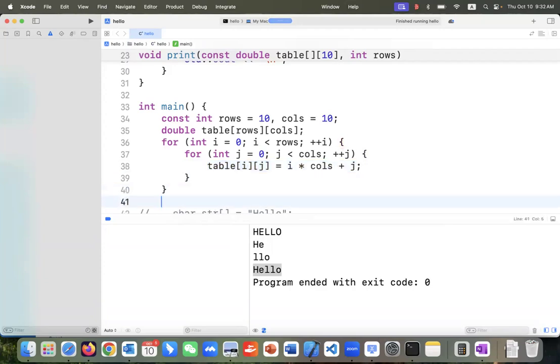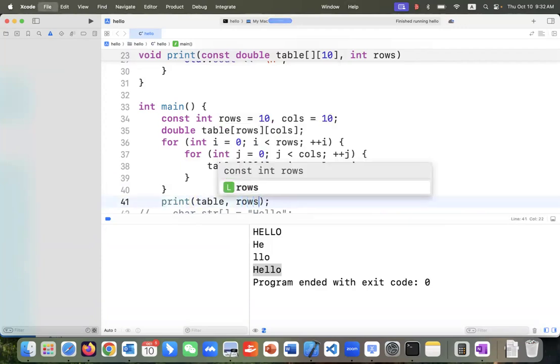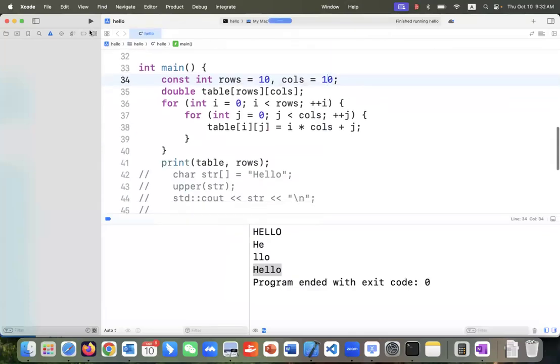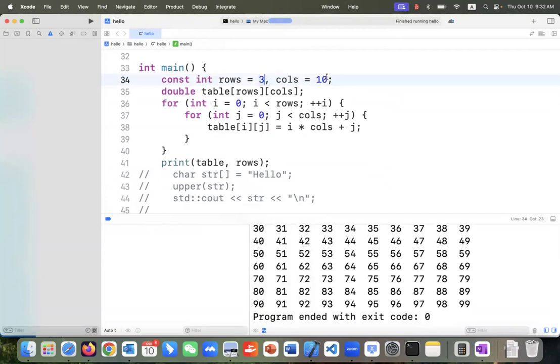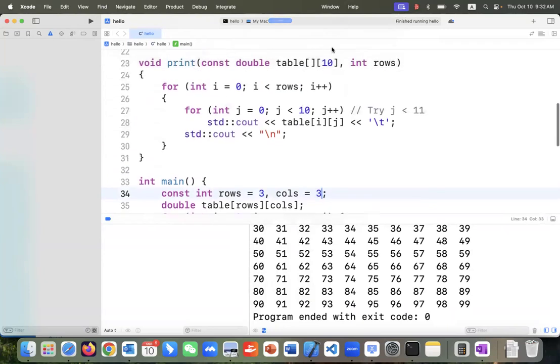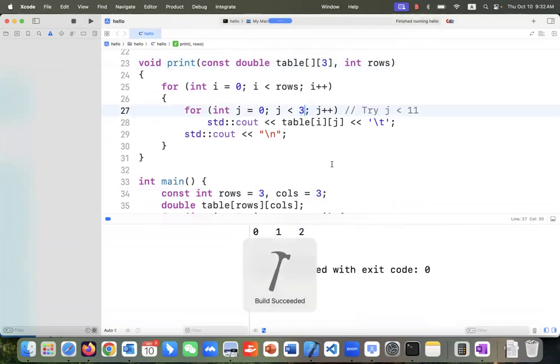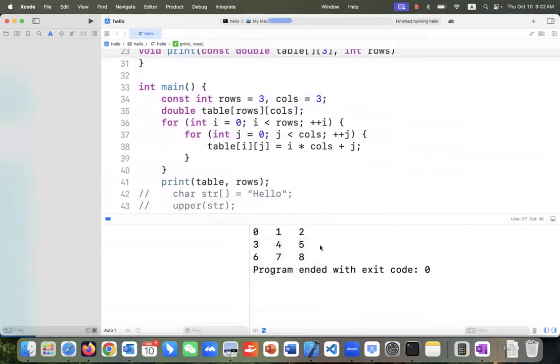Let's see how it works for the print function. Print our table. I need the columns. No, I need the rows. Rows, right? Yeah, I need the rows. If you print it, it's too much, so let me make it smaller. 3 by 3. Then I need to change it to 3. Change it to 3. All right. So this is the table, right?